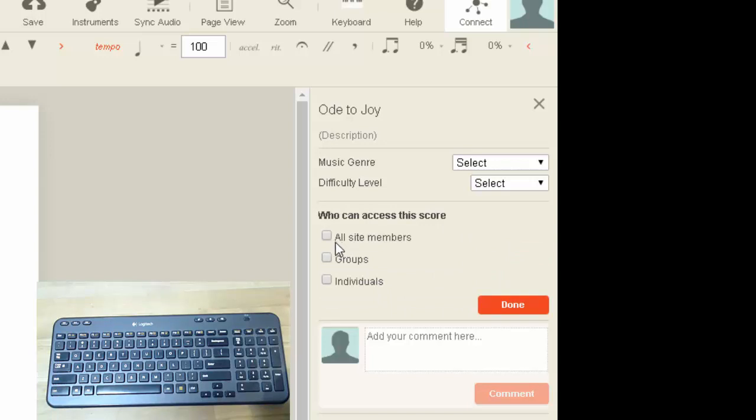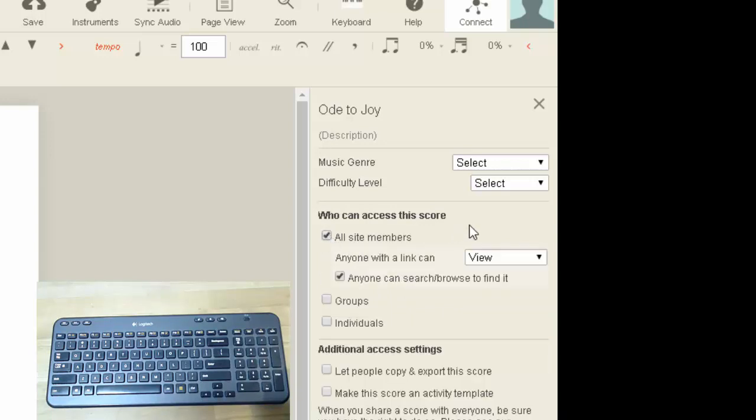One says all site members. So if I selected that, then anybody who is on this site will be able to see that. And it says anyone with a link can either view, comment, or edit. So if you put it there, you want people to listen to it so they can comment, you can do that, or you can allow them to edit what you've written. And it says anyone can search, browse to find it. So that's for all site members.